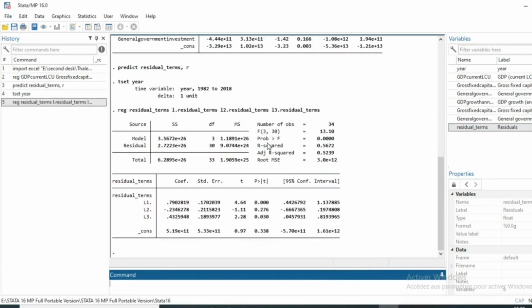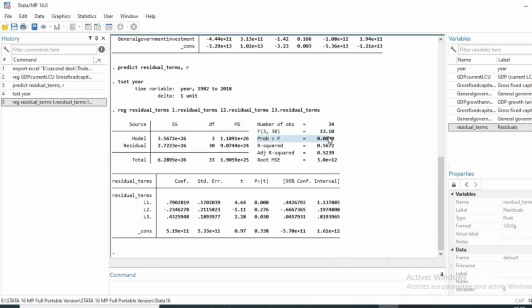And in our model, the most important thing to look at is the probability of the F-statistic. The probability of F gives the global significance of our model, that is, the global significance of the lagged values of the error terms. The aim of the autocorrelation test is to test whether or not a lagged value of the variable significantly influences the current value. So as we can see, our probability is 0.000. That leads to the rejection of the null hypothesis, which is that our coefficients are null.